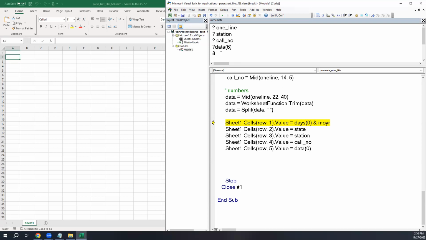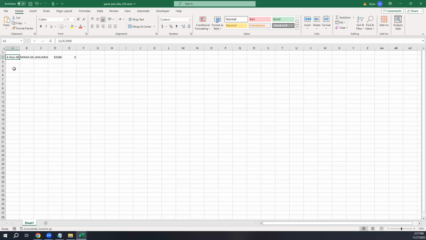I've declared row, but I haven't run the line that sets row. So let me just do that in the immediate window. Row equals 2. So I just executed that line in the immediate window to give row its value. It looks pretty good. Yeah, and notice that Excel actually read that as a date. So even though it says Nov 08, it's showing it as a date. Nice.